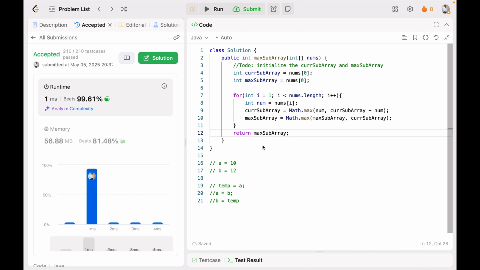Okay, so let's understand the complexity. We are iterating over all the elements of the array, and we are calculating the current subarray, and then max subarray, and then we are returning the max subarray. So it will take O of n time, and we are not taking any extra space, so it will take O of 1 space.